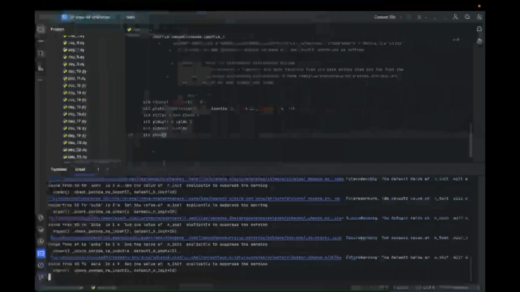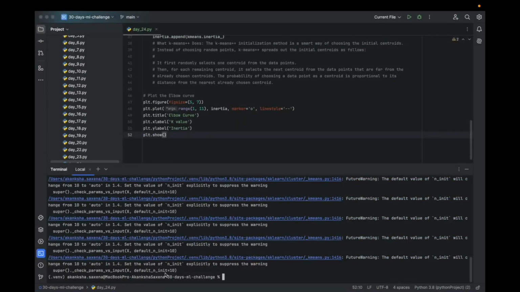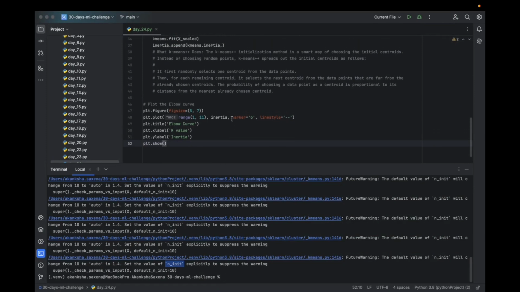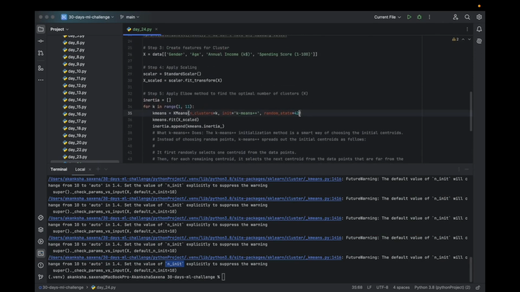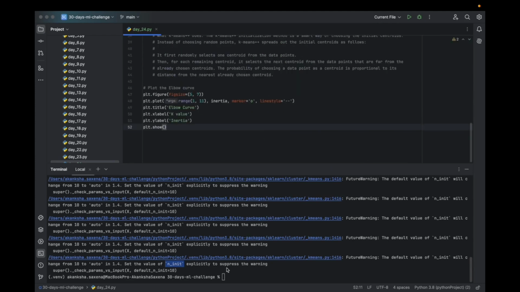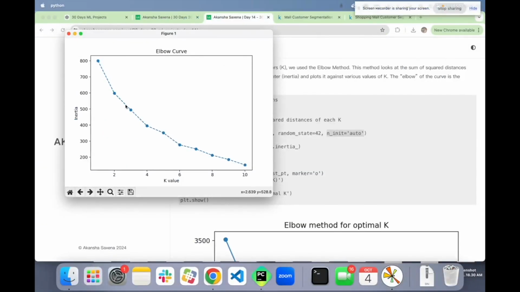So let's do this. And so yes, we need to suppress the warning. To suppress the warning, we need to do this, and set init to auto, and we will change it to 7 is to 5, and run it again, and this is how it is coming.